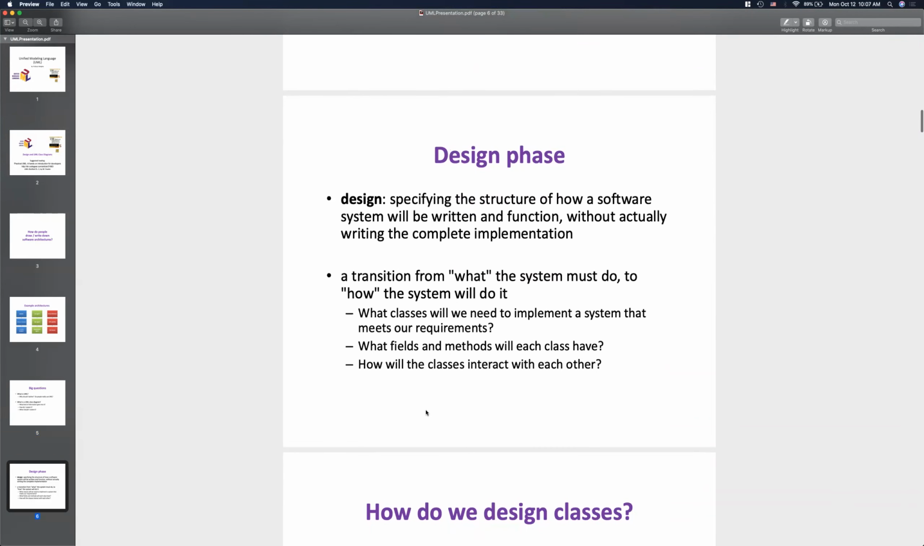So again, you're going to have this design phase when you're building a system. In that design phase, you're going to specify the structure of how the software system will be written. You're also going to specify how it should function. And that's actually without writing any implementation. So usually, let's say at Google, you're going to be doing this beforehand. You're going to have a team. You're going to talk about the system. You're going to talk about what features should go in it. You're going to talk about how it all should be connected.